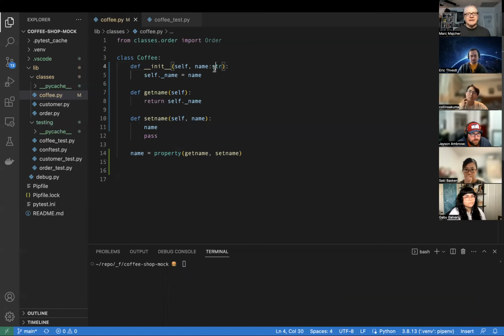Cool. Yeah, I'm curious about the type checking here. Let me Google so I remember to go back and look at type checking. That's for later on. Awesome.